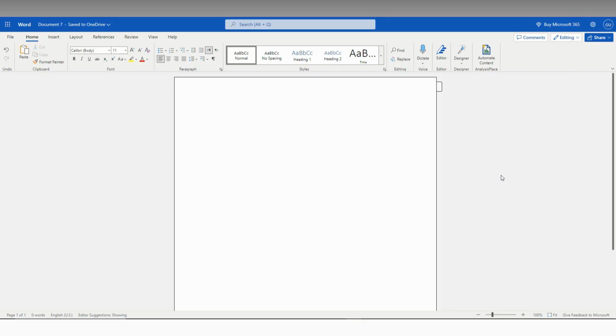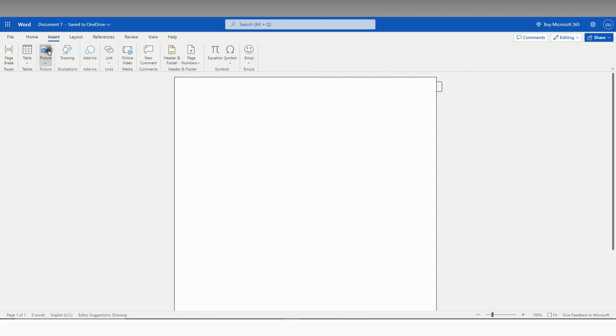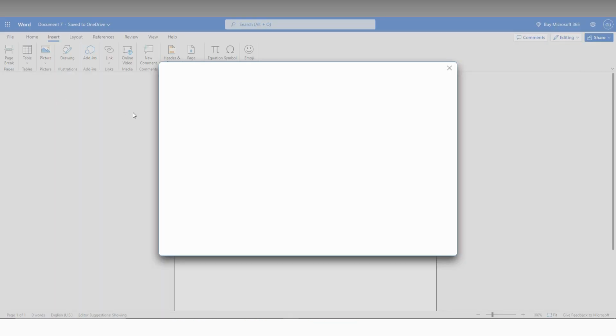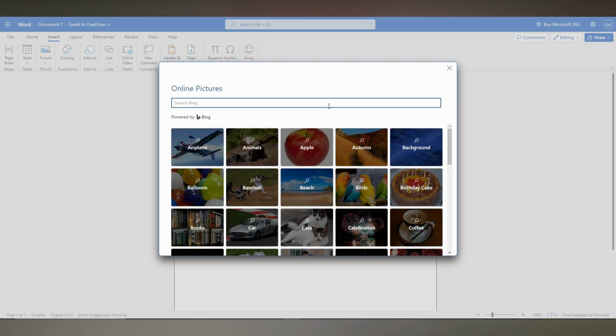So how to insert the picture in your Microsoft Office Word? You just click on the Insert option here, then click on Picture. You have a drop-down menu with This Device, which means you can insert from your computer, or you can use your OneDrive account, or you can use the stock images. You can also search on the web, because it's Microsoft Office Word web. So you can easily search what you want.